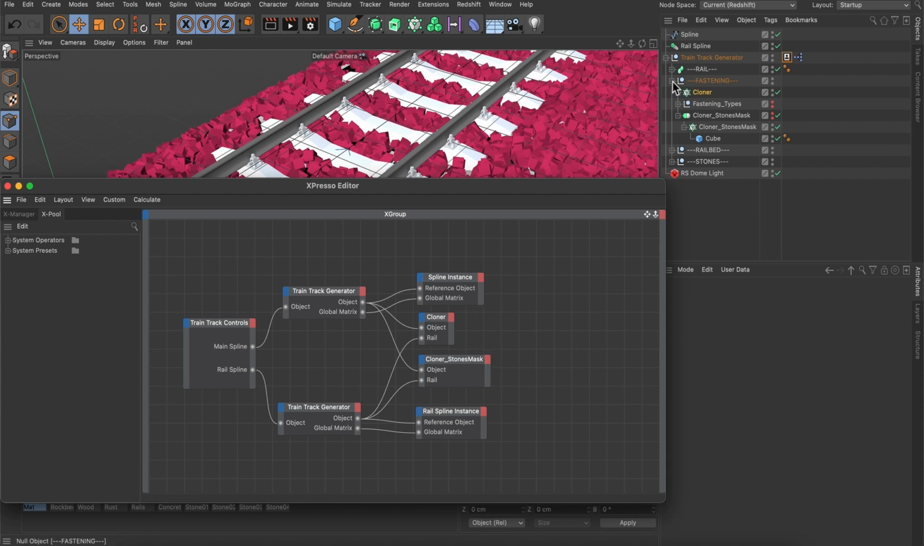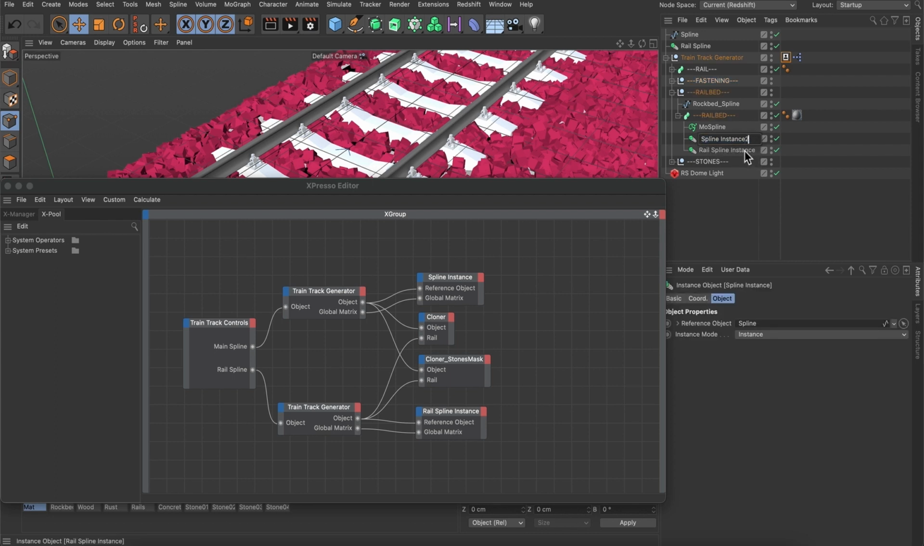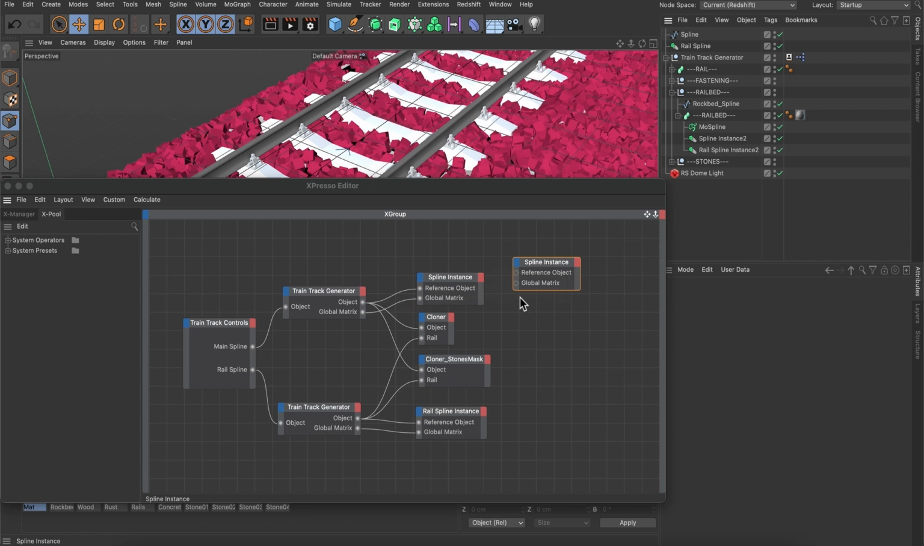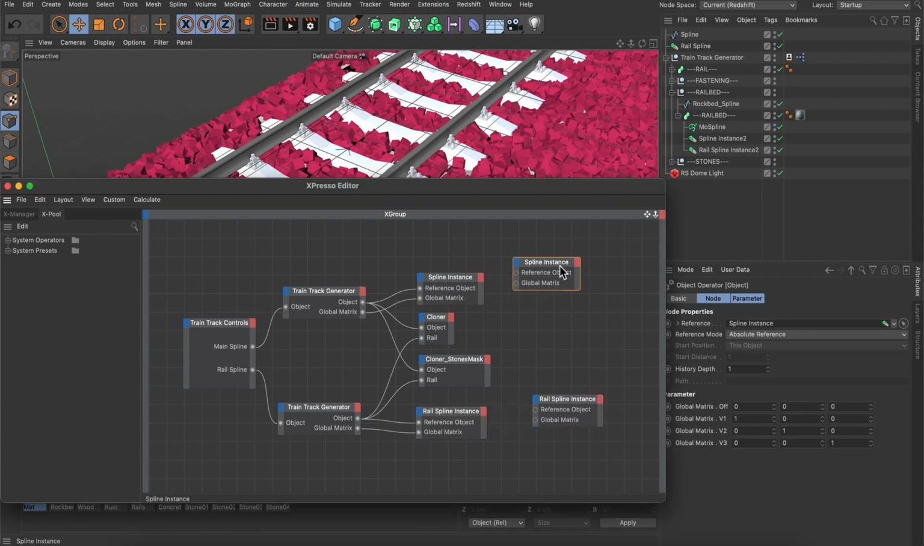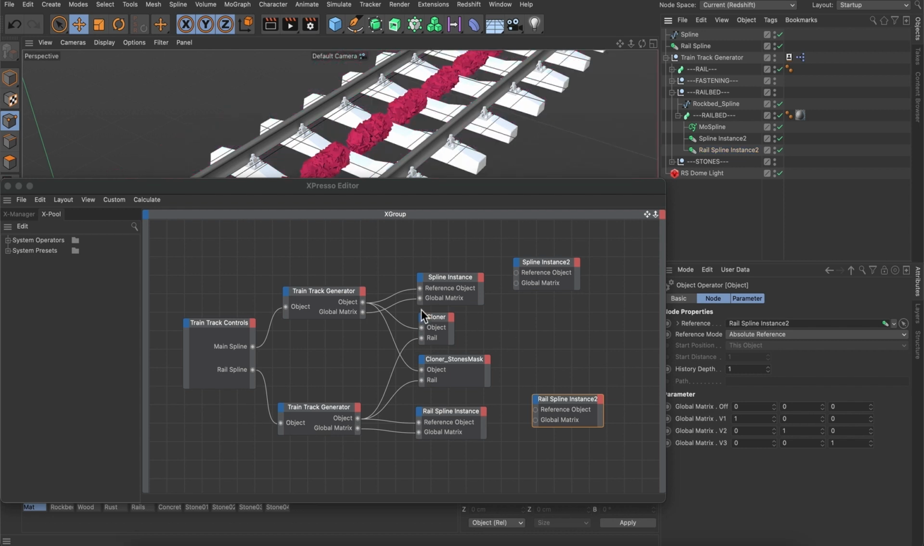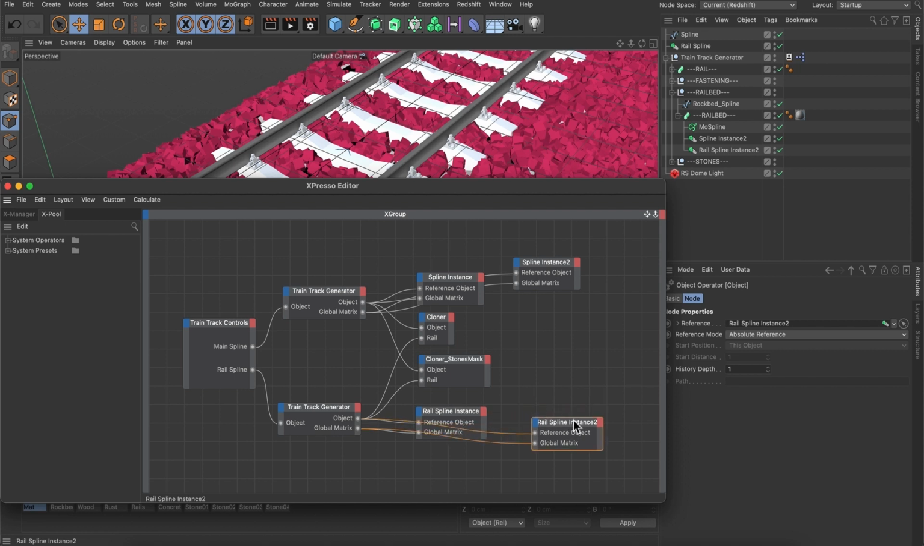The last thing we need to adjust here is the rail bed thing, because here we again have these two splines, and let's just call this one instance 2 and this one also instance 2, because now we can just create copies of these two. Let's replace the reference object here with instance 2 and the reference object here with rail spline instance 2. And now we need to wire them up again, like so, and here as well. And now you can see that this is working.